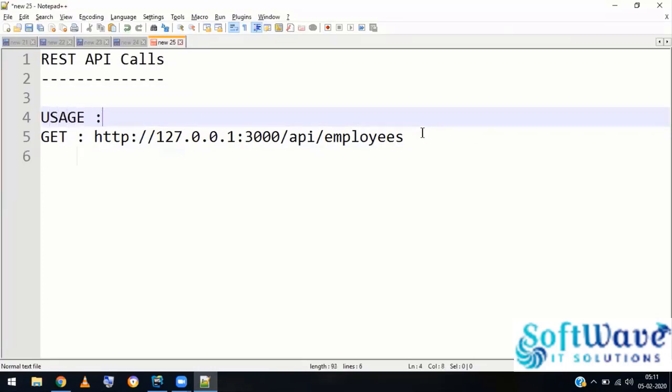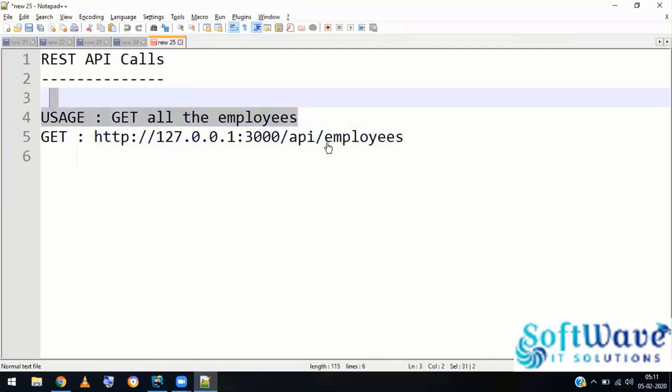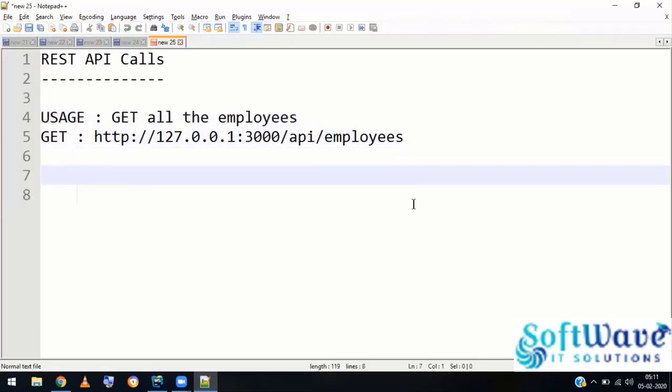So the usage is: get all the employees. When you want to fetch all the employees, you make this type of URL. Okay. Next, I want to get only one employee: get a single employee.